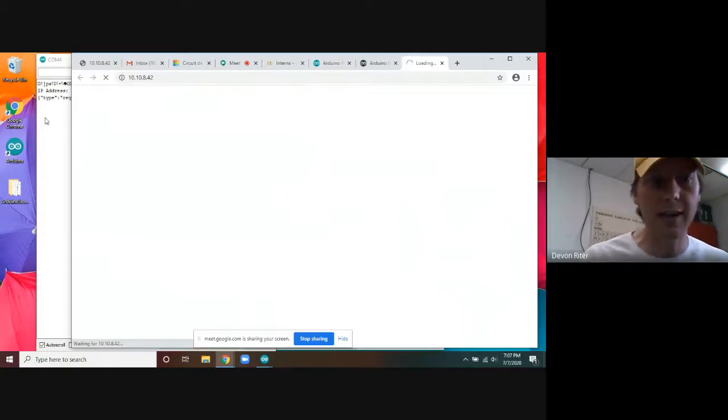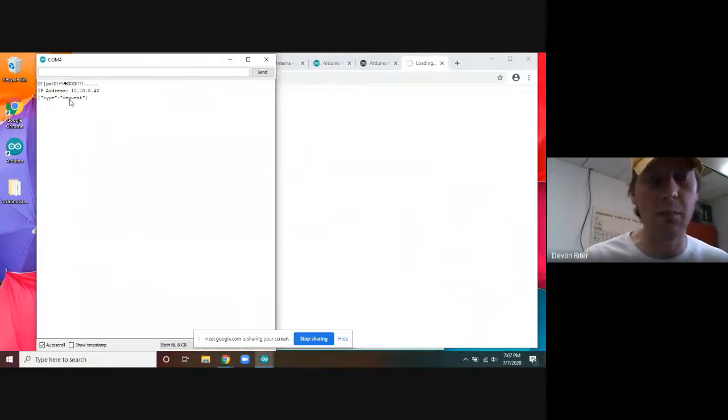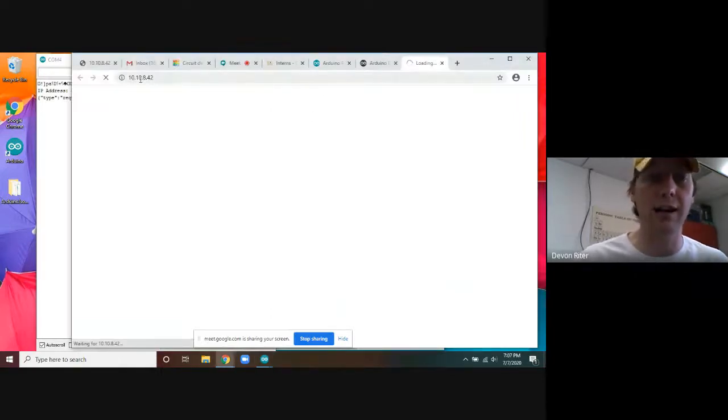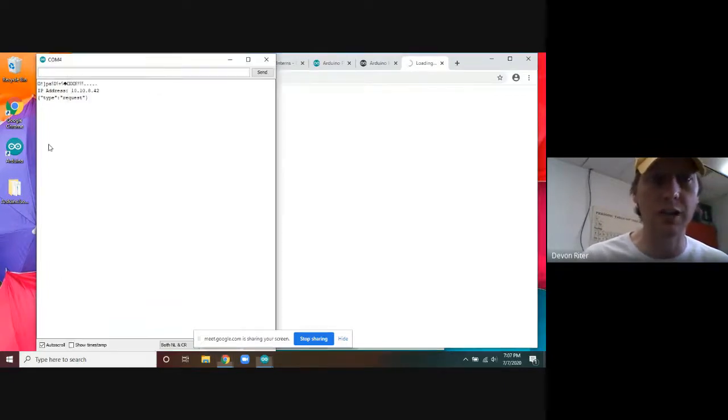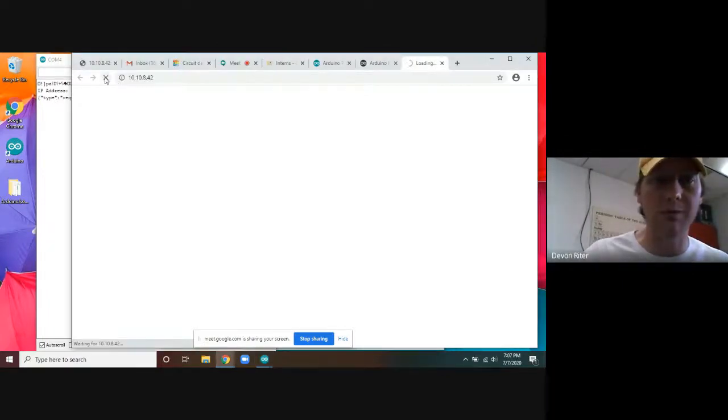And so you can see right here, it says type request. So that's a good sign. So that means that when I put in this IP address, it's connecting to my Wi-Fi module. My Wi-Fi module is sending a request to my Arduino, but my Arduino doesn't have any code on it. So my Arduino is not going to get a response. So nothing's actually going to load here.